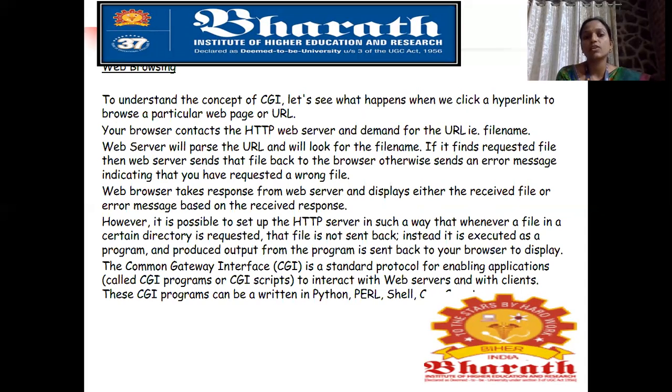To understand the concept of CGI, let's see what happens when we click a hyperlink to browse a particular web page or URL. Your browser contacts the HTTP web server and demands the URL, that is the file name. The web server will parse the URL and it will finally complete a standard protocol for enabling applications.